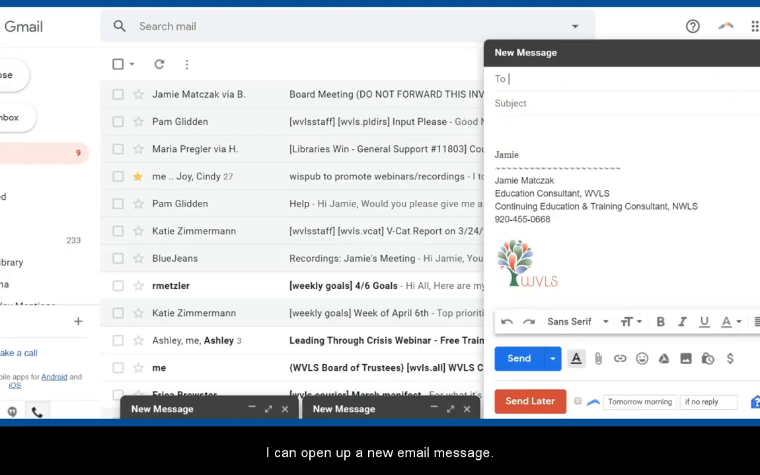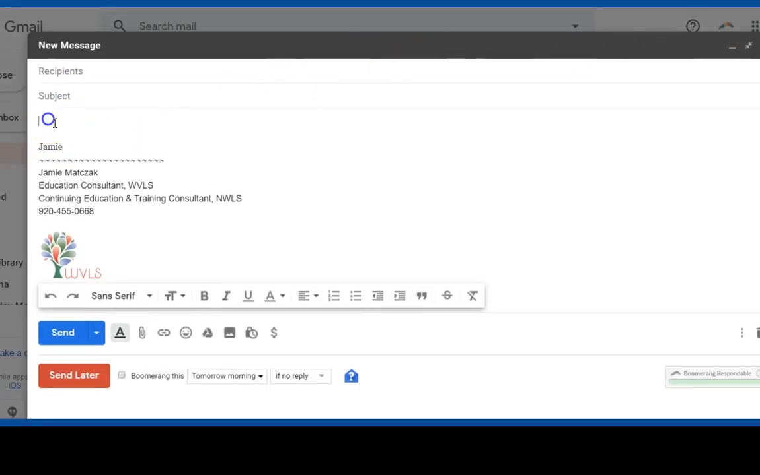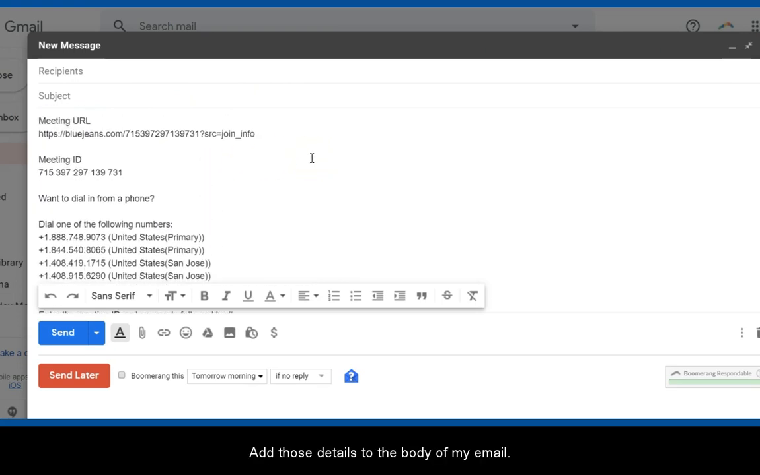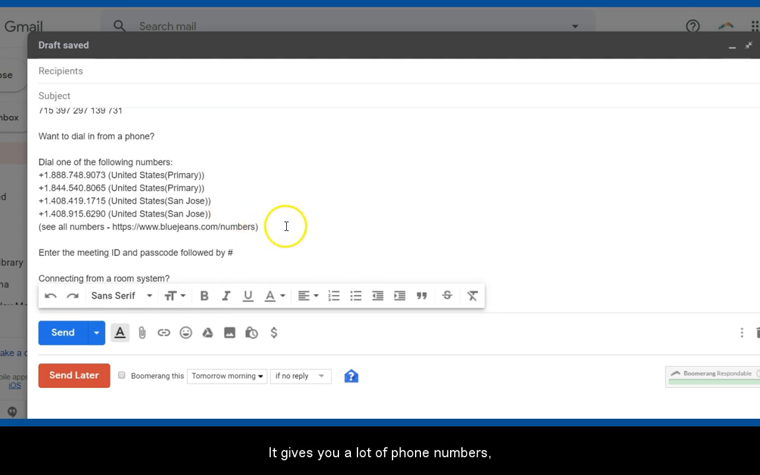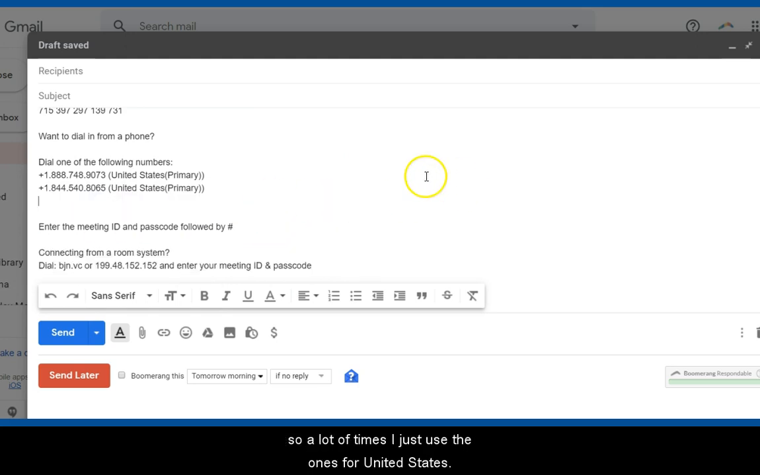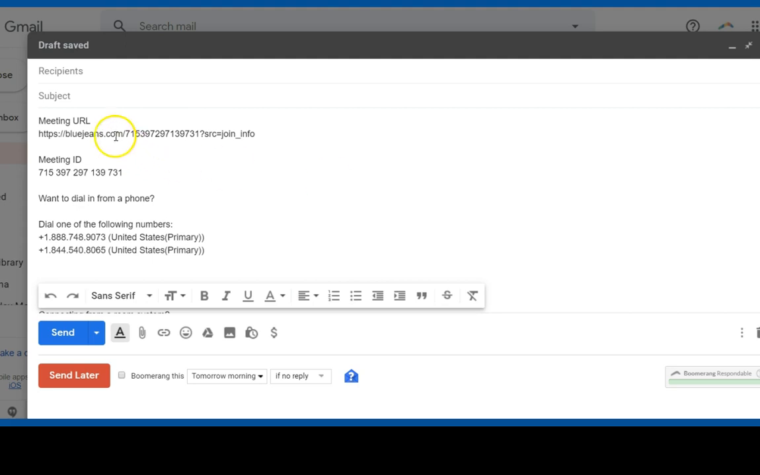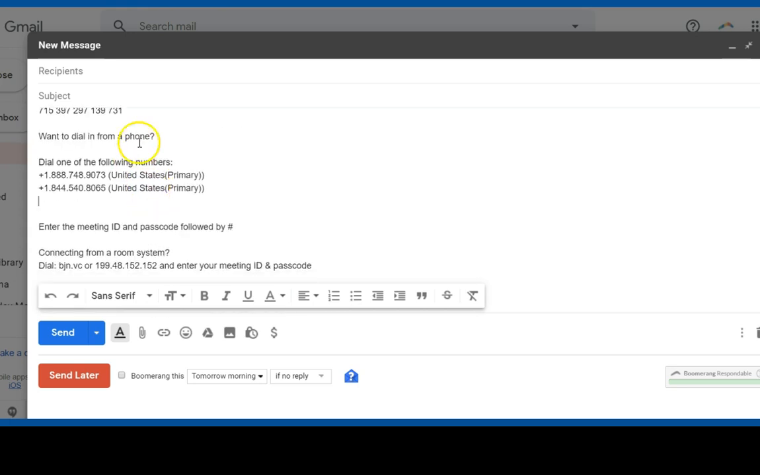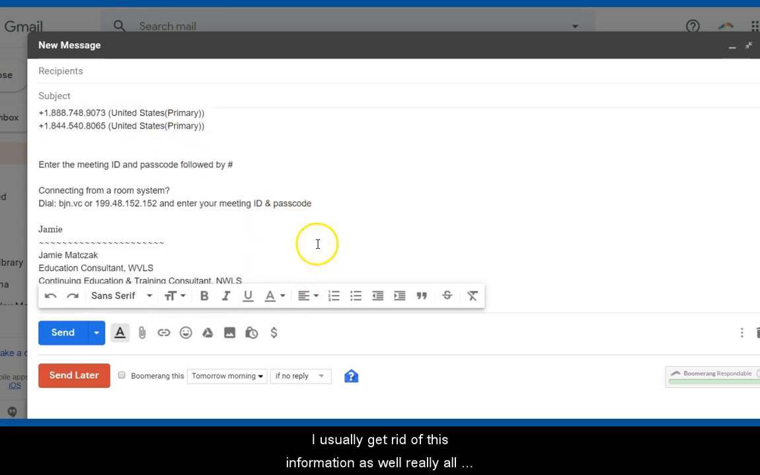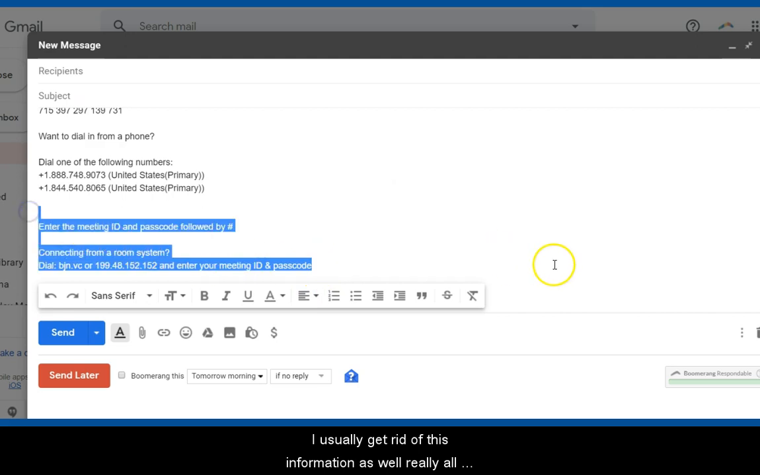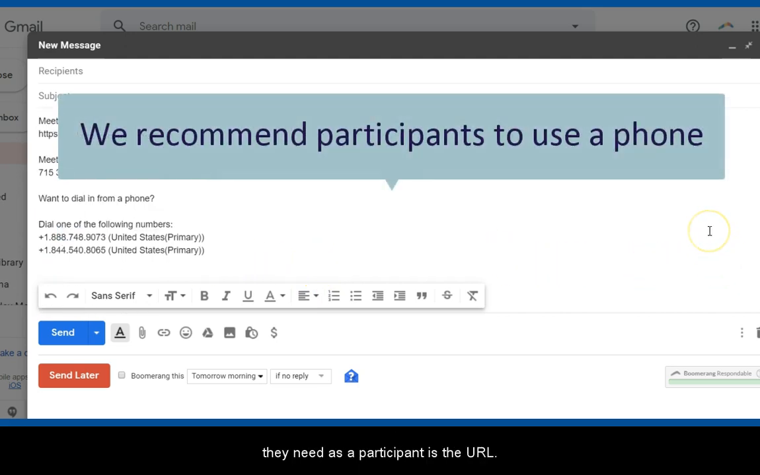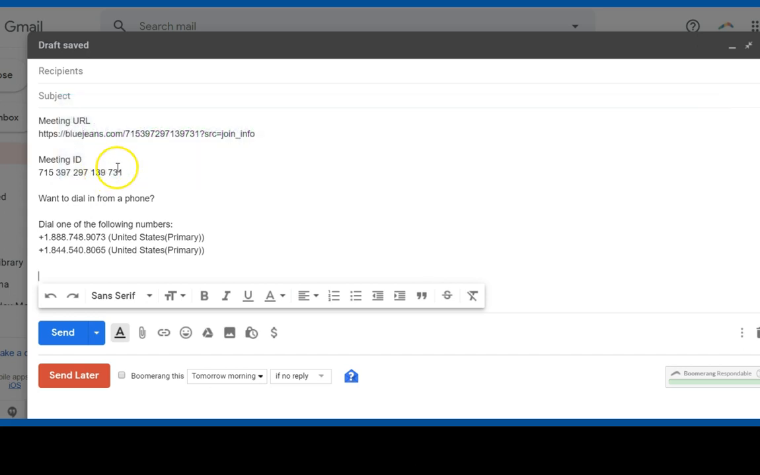I can open up a new email message, add those to the body of my email. Now it gives you a lot of phone numbers, so a lot of times I just use the ones for United States. So people can join with the URL, this is the ID, or they can dial in using a phone. And I usually get rid of this information as well. Really all they need as a participant is the URL or the number to dial in, and then the ID. And then this could go out with the information to your board members.